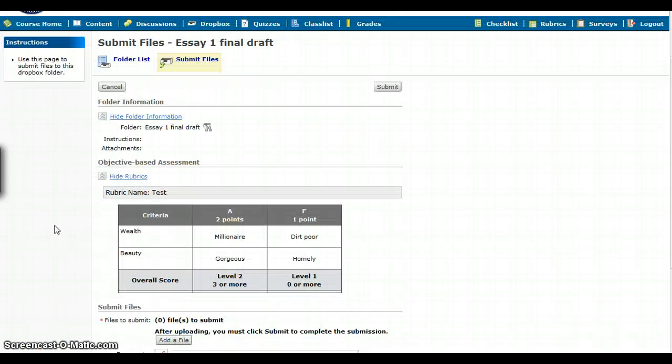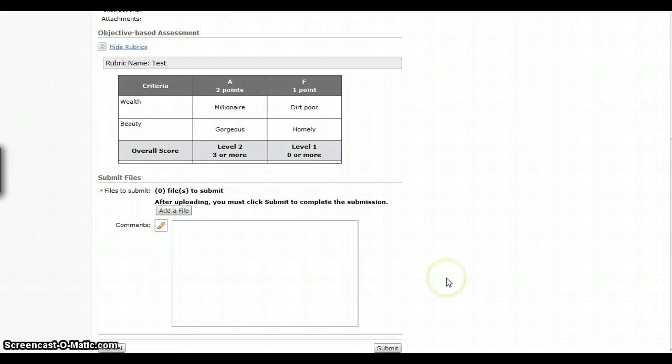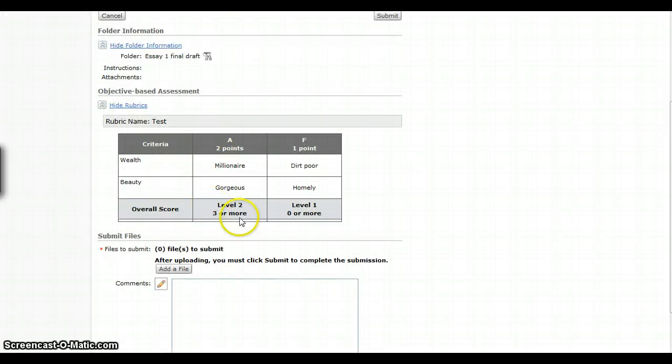Okay, this is a little bit of a different view. I paused there for a moment, went back to the home screen and changed roles. So now I'm looking at the course as a student. When I go to submit a file to the Dropbox, I see this rubric. So the expectations for the assignment are very clear on the assignment Dropbox folder page. The add a file button and the submit buttons are right where they were before, but this is a difference too. The students didn't necessarily see this right here before.